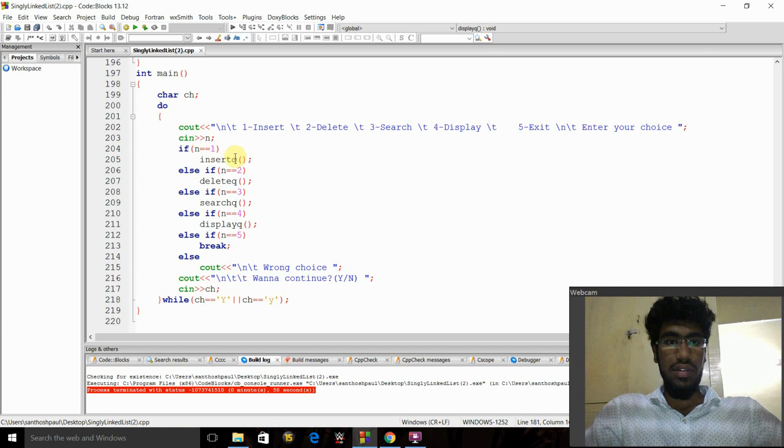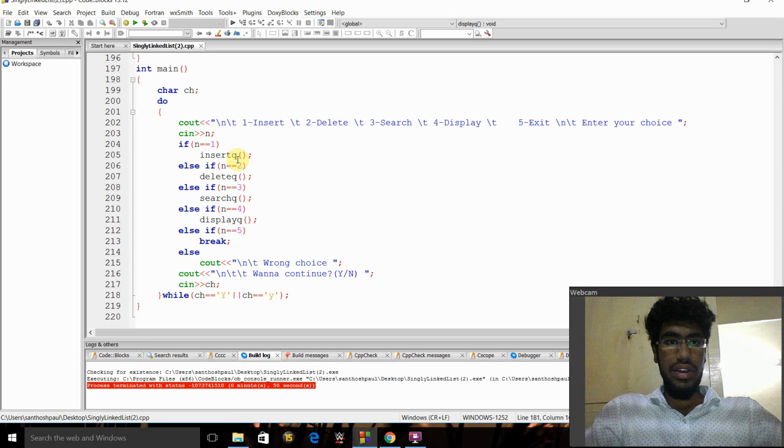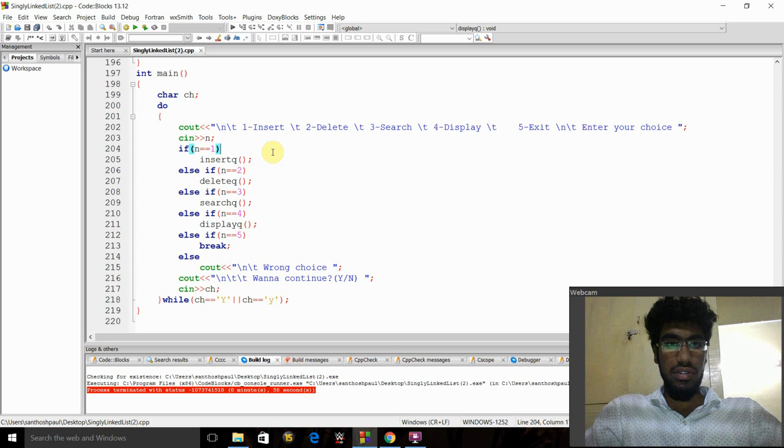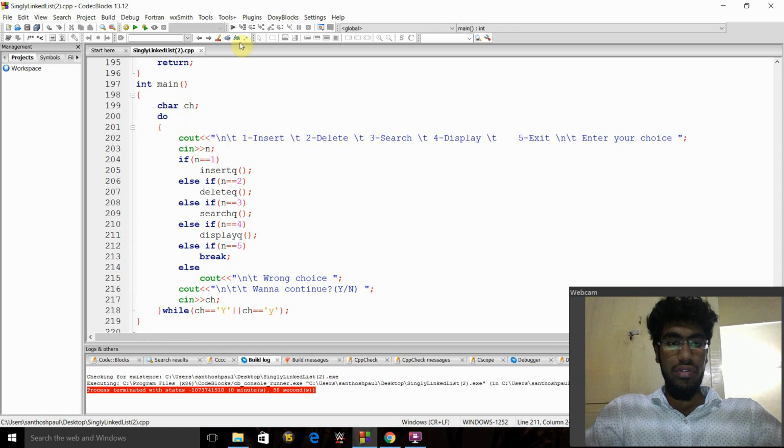Now if n is equal to 1, the insert queue function should take place, and else if n is equal to 2, the delete queue function should take place. Else if n is equal to 3, the search queue function should take place, and else if n is equal to 4, the display queue function should take place. Else if n is equal to 5, then exit from the loop, break. Else display wrong choice and ask the user whether he wants to continue or not. If his choice is equal to capital Y or small y, then again go to the menu.